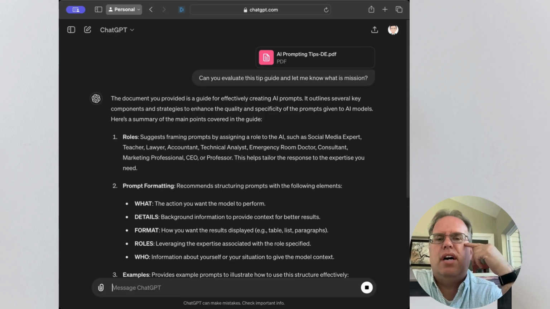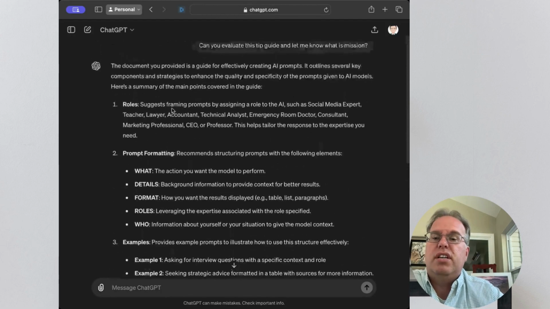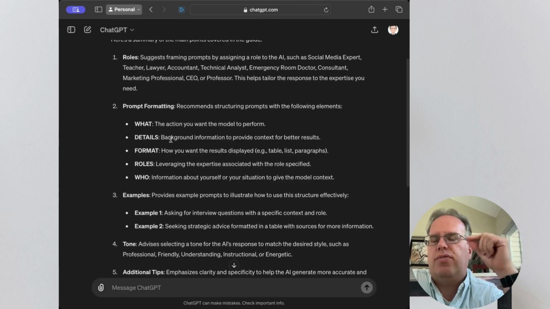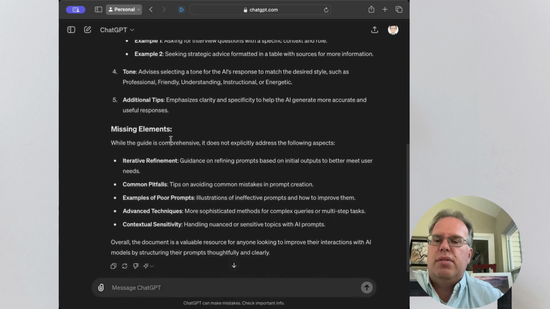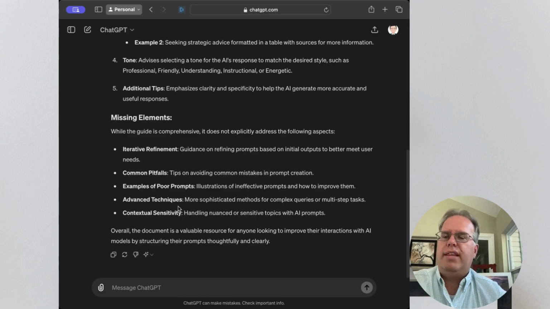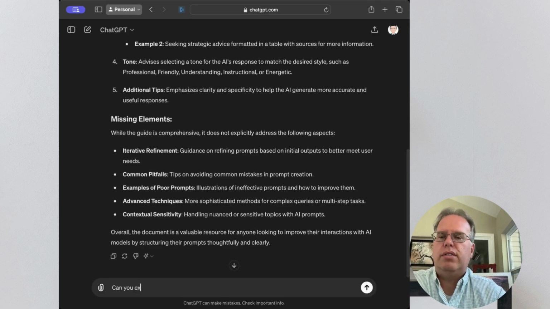It talks about this guide is focused on roles, suggesting how to do frame prompting and what it does for specific people. It talks about how to format frame prompting, what details and exactly what it does. It gives examples. Then it says missing elements. I may want to refine different things because it doesn't reflect examples of poor prompts. It doesn't reflect advanced techniques or contextual sensitivity, which is great. And then you could ask it, well, can you expand on poor prompts?